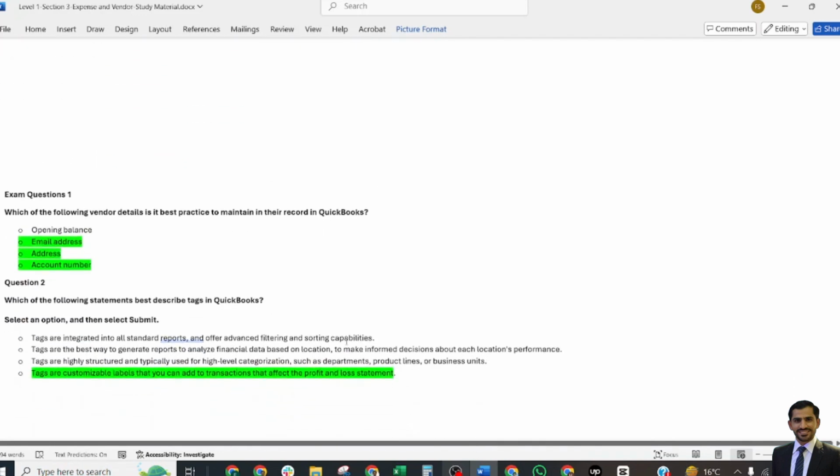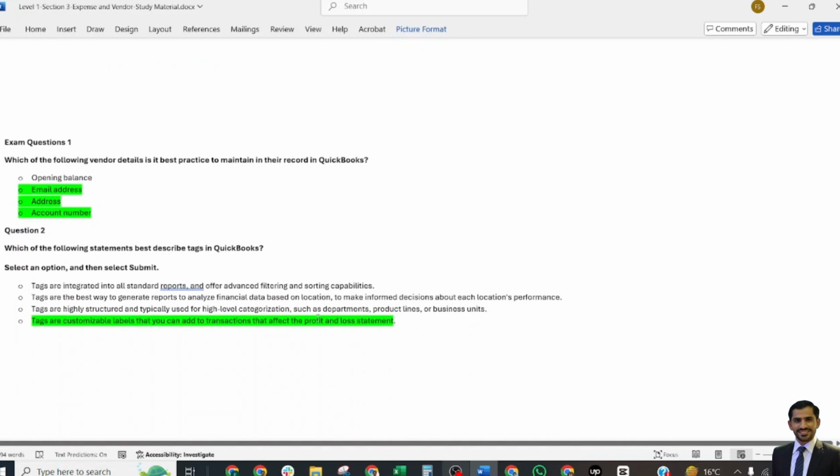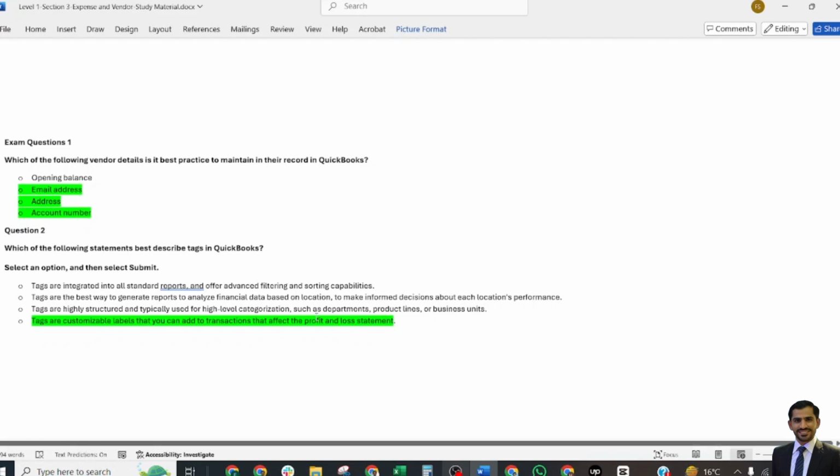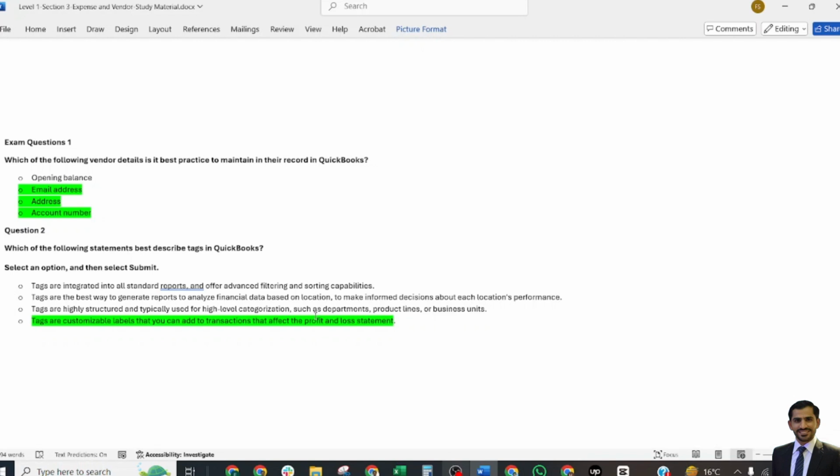Now we shall discuss the relevant questions about this section of the setup task. The first question is, which of the following vendor details is the best practice to maintain in their record in QuickBooks? The correct answer is email address and account number. Which of the following statements best describes the tags in QuickBooks Online? The correct answer is tags are customizable labels that you can add to transactions that affect the profit and loss account. So the first task of the setup task is completed now.